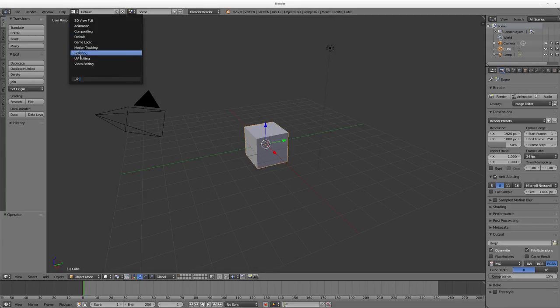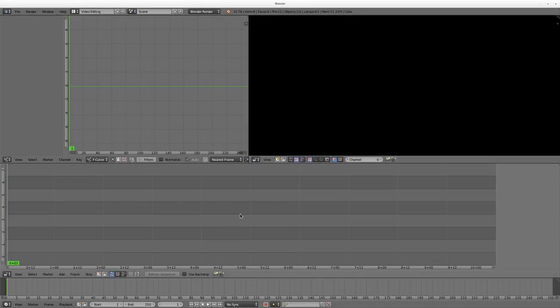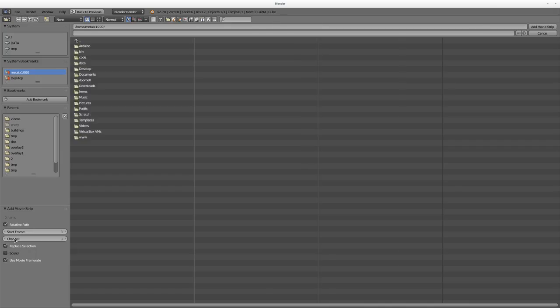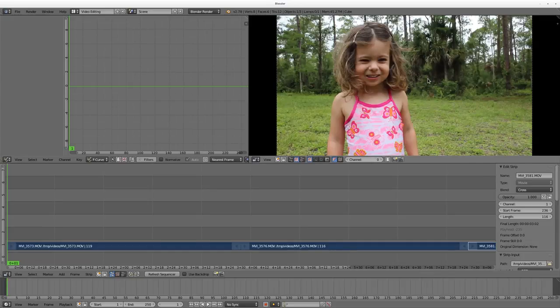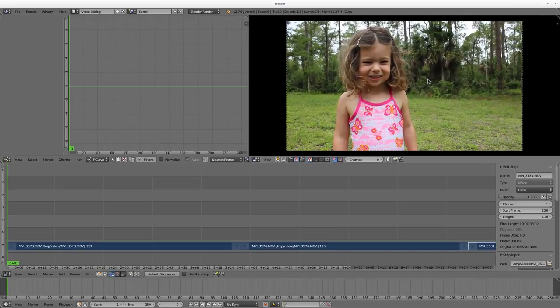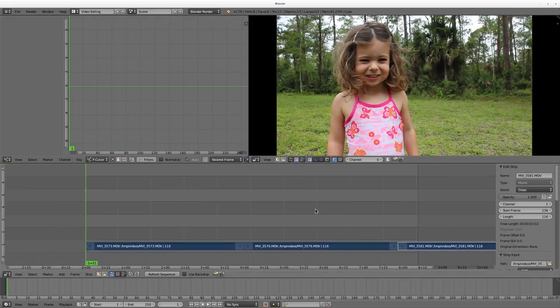So let's go ahead and go to video editing. I'm going to say add movie. I'm going to uncheck sound, go to my videos, B to box select, choose those, and add. Then up here in our little preview screen, if you hover over that with your mouse cursor and hit Home on your keyboard, it will zoom in to fit the screen, or you can use your mouse wheel to scroll in and out. But you can see I have three video clips here.